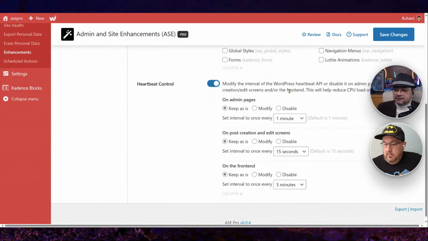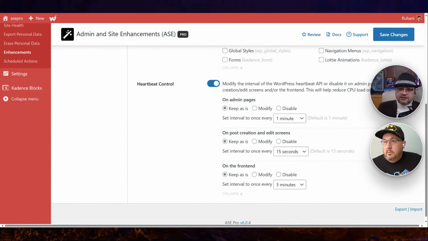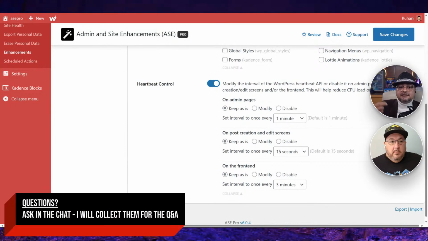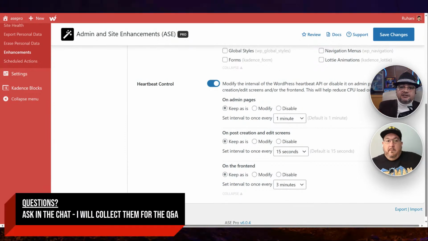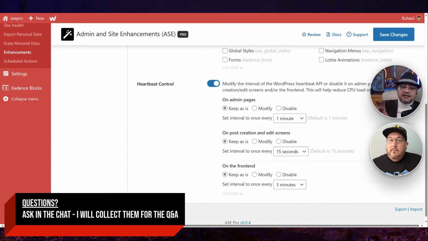So heartbeat control is basically what it does. WordPress checks the heartbeat of the API or the admin pages to see if they are alive or not. You will notice this when you are editing content and you have been idle for a while. It might lose the connection, meaning it lost the heartbeat with the system itself. Because it keeps doing this every minute or every 15 seconds, it actually takes CPU usage. So you can change the value and make it less CPU intensive.